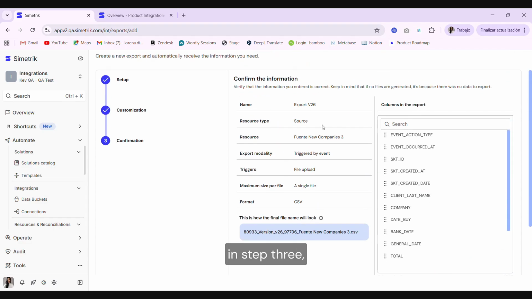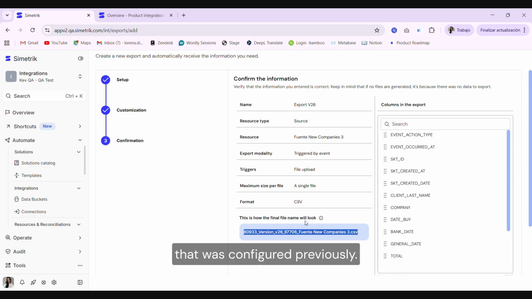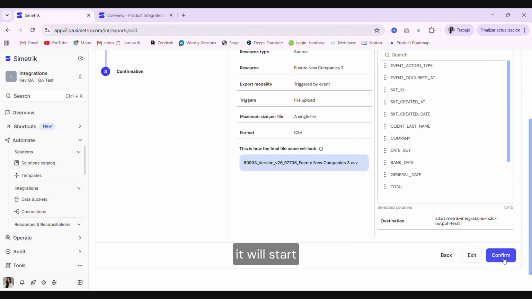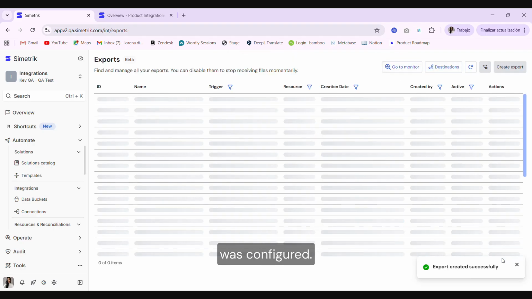Finally, in step 3, let's remember that it is a verification step, where we see a summary of everything configured at the export level, the name preview that was configured previously. We confirm the save and the export. Every time it is executed, it will start naming the files the way it was configured.